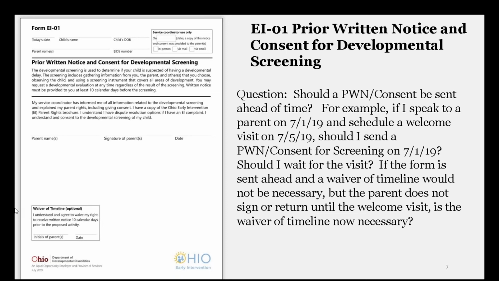Sorry about that. I had a little technical difficulty. So the PCSA referrals are the referrals that come in from the public children's service agencies. They automatically go to the service coordinating agency. So yes, this applies still.